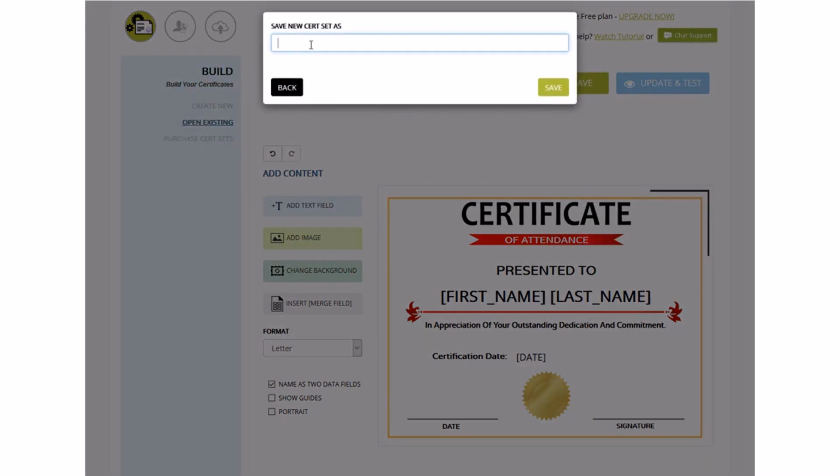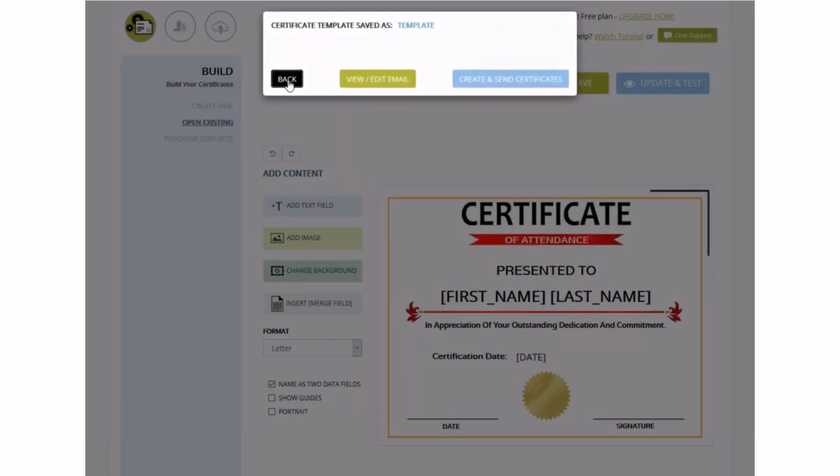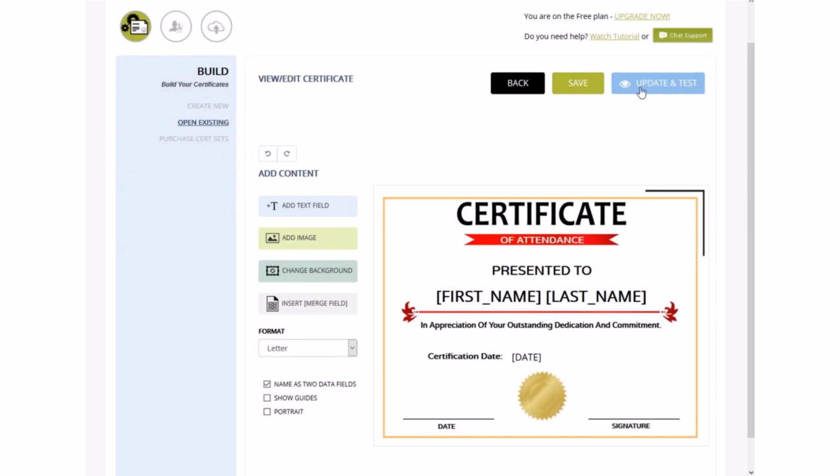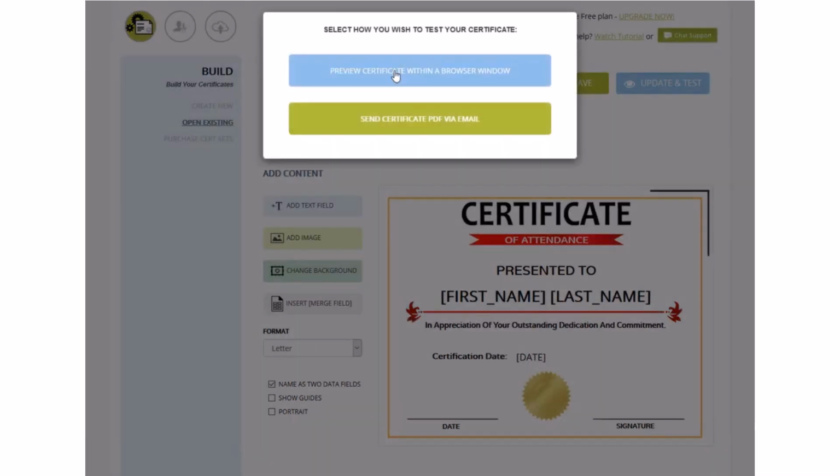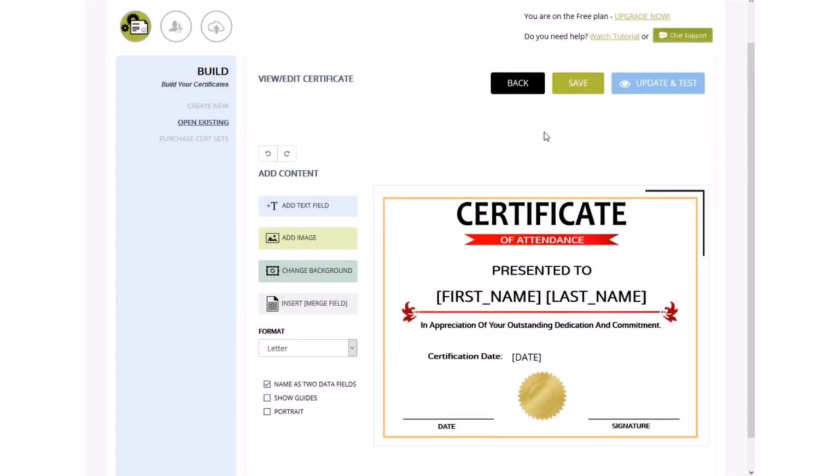At any point, I can save my template by clicking the Save button on the top. After I've saved my design, I can also easily preview by clicking the Update and Test button. When I click that, I have a choice to simply preview my certificate from within a browser window, or I can choose to actually email an example of the certificate to me. By default, the system will send this test certificate directly to the email address I used when setting up my account.